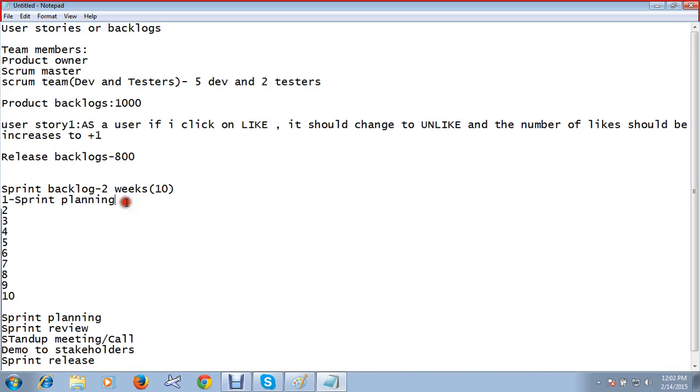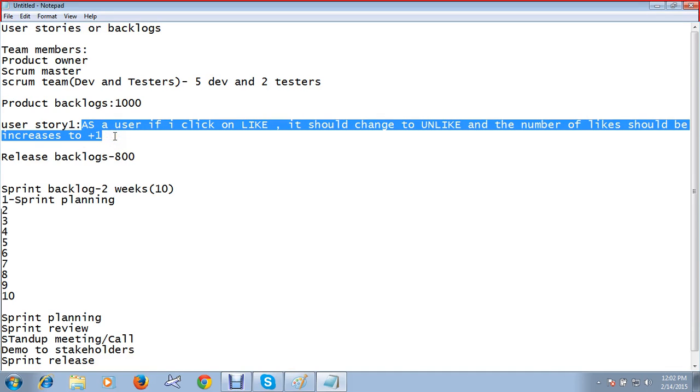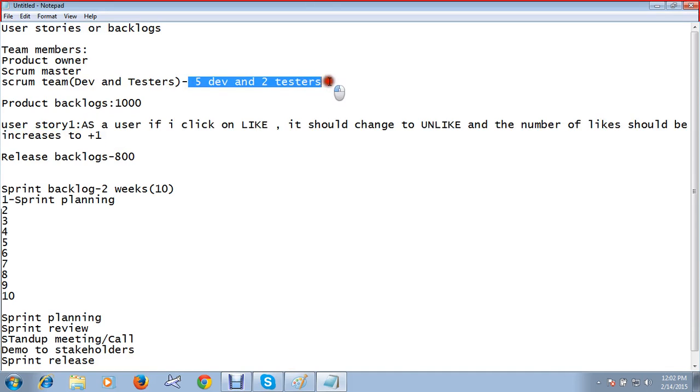In the sprint planning, everybody will get into a room. We should have a video conference actually. My scrum master will open this user story and tell everybody to rate the user story on a scale of 1 to 5. This is called your poker point.